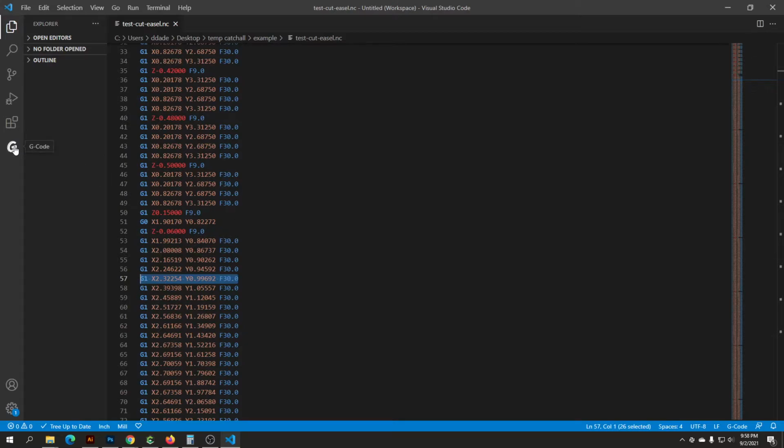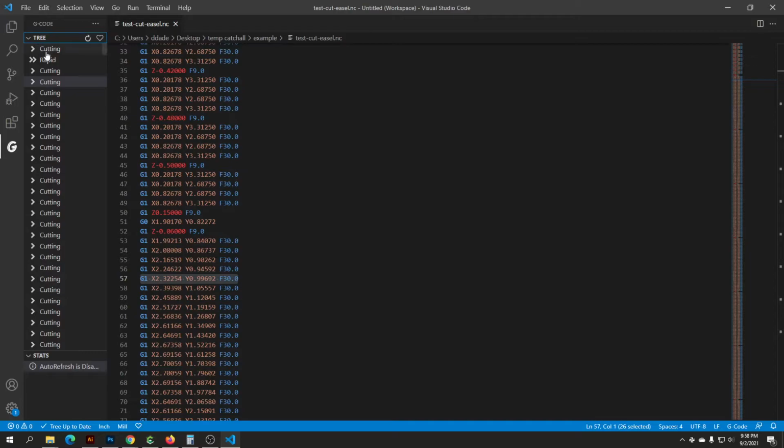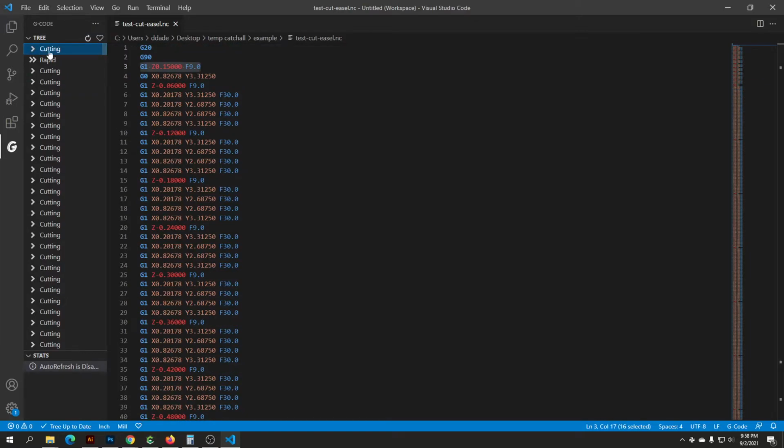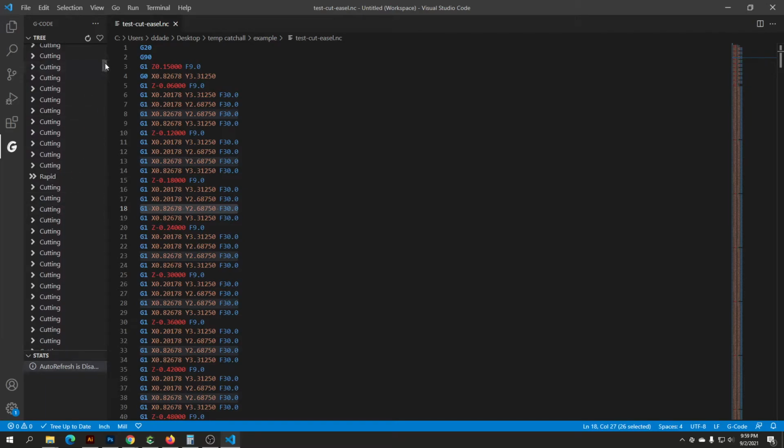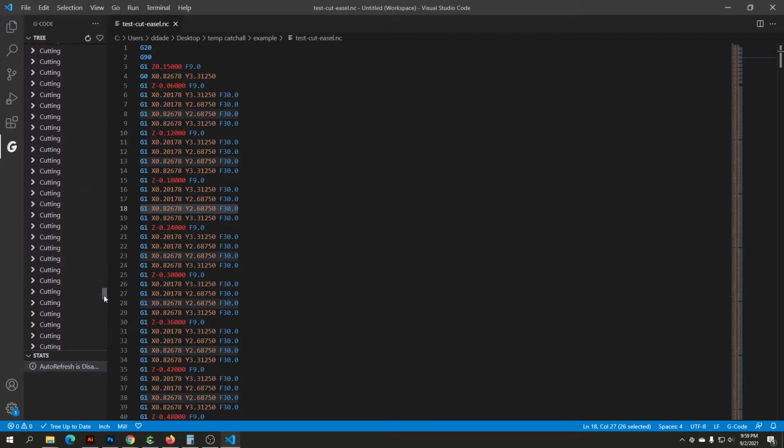In addition to that, if you click on the G code icon, which you get once you install the extension, it gives you the option of a tree, which allows you to see what you're doing in each section, your quick movements, and then all of your extra cuts all the way through the process. And sometimes this tree can be quite extensive.